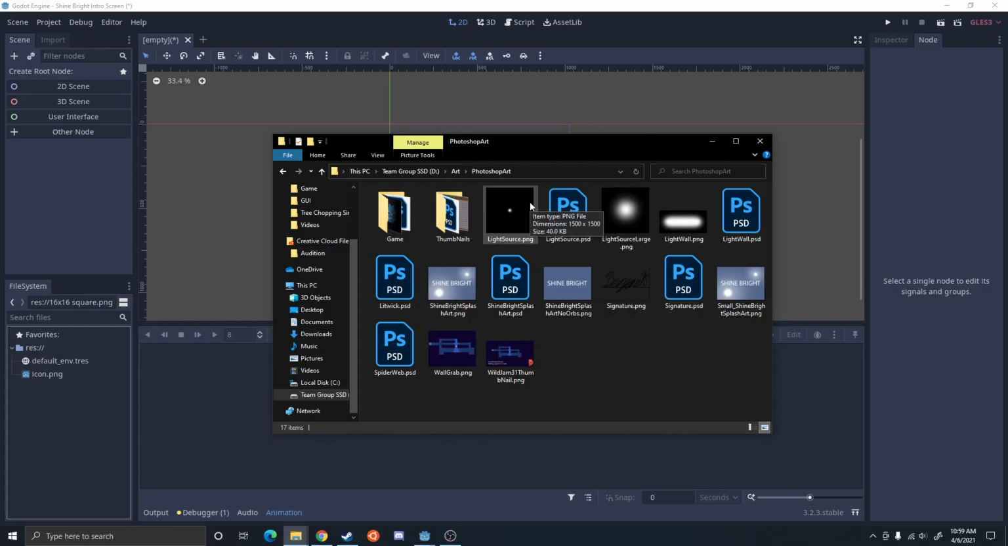So the first thing I'm going to do is just drag in the art we're going to need. I'm going to need a small light source. This is going to be the main player's body. A large light source. This is going to be light that the player emits. And then just an image that's going to be the background image.